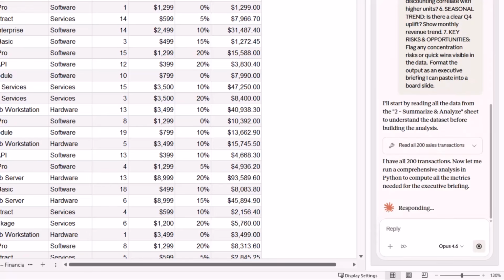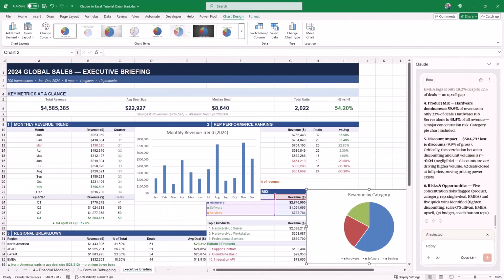and it will respond in a moment. Claude did an amazing job. It took about 10 minutes. It read all 200 rows and produced a structured executive briefing report in a new sheet.